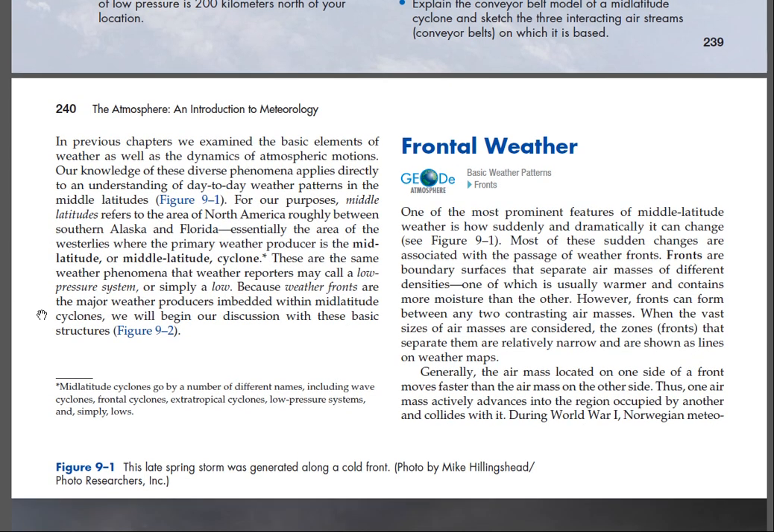These are the same weather phenomena that weather reporters may call a low-pressure system, or simply a low. Because weather fronts are the major weather producers embedded within mid-latitude cyclones, we will begin our discussion with these basic structures, Figure 9.2.